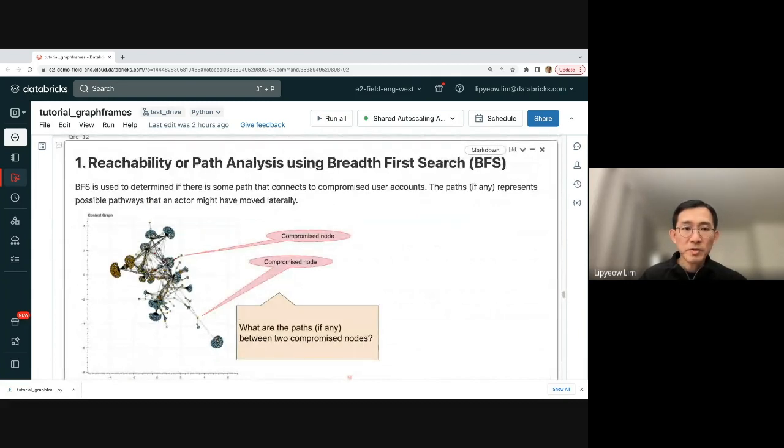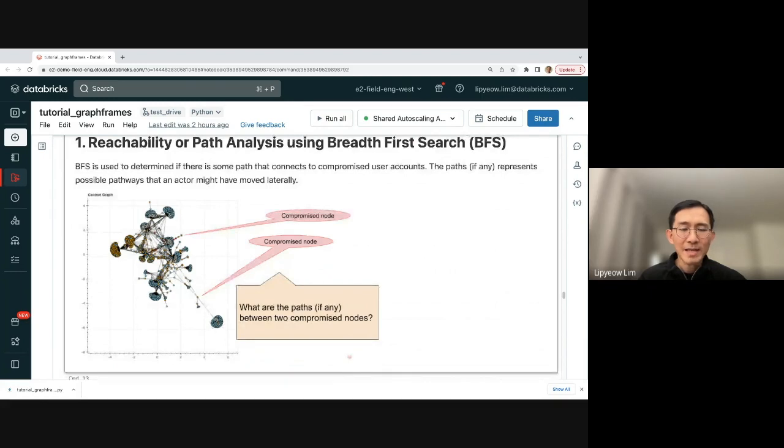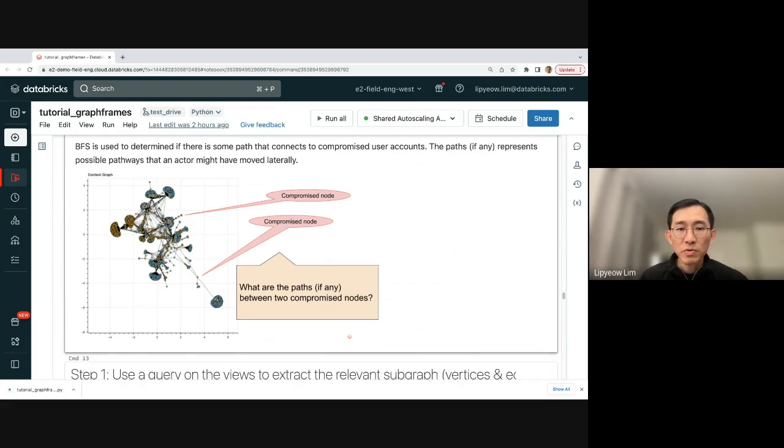So we're going to do reachability or path analysis using breadth-first search. And the premise is this. Suppose you have two compromised nodes, and by nodes in the graph, this could be two compromised credentials for two email addresses, for example, email IDs. And what you'd like to find is, are there any paths between the two? Are they connected? And you would like to then see, are they from the same threat actor? Could it be a lateral movement from the same threat actor? And so you want to pull out the paths.